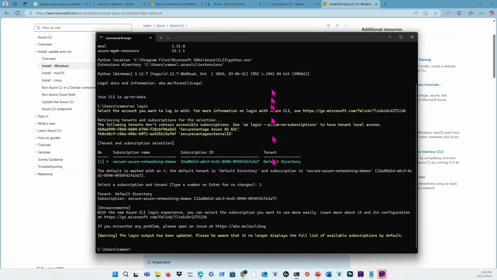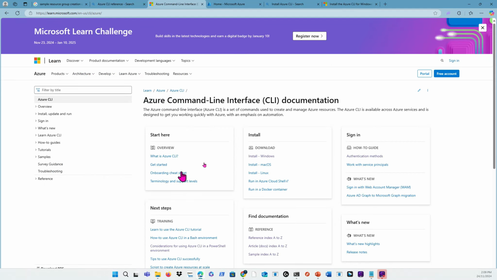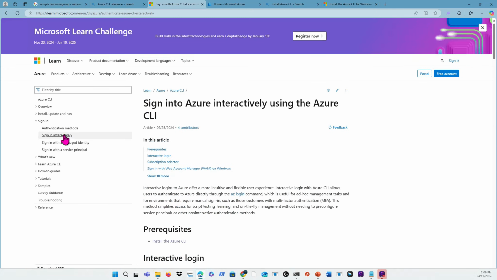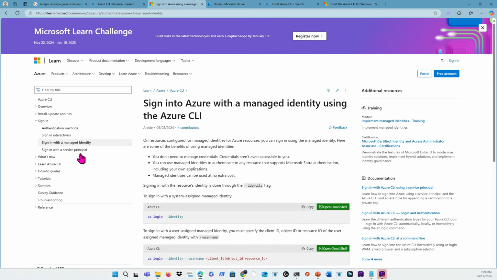Now, I just wanted to show you some of the reference that you can refer to here. Here you can see the Azure command line reference, right? Search something like that, and then you would get something like this. This is where you can check some of the references. You might want to use different ways of authenticating to the Azure CLI, and we did it interactively. But if you want to make use of a managed identity or service principal, you have those instructions handy.